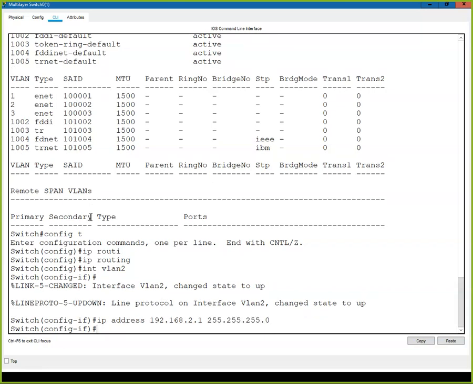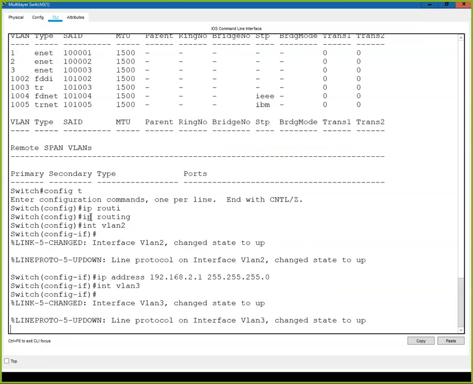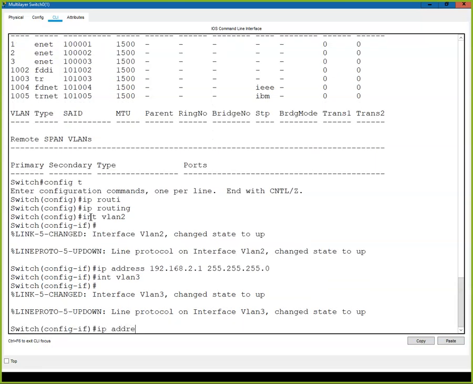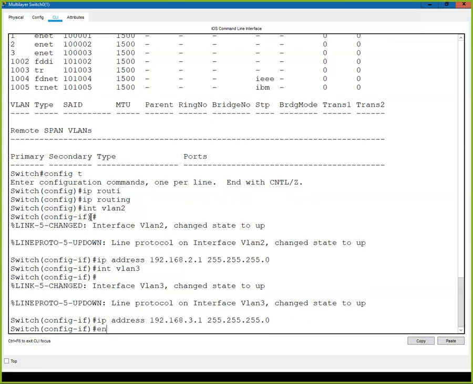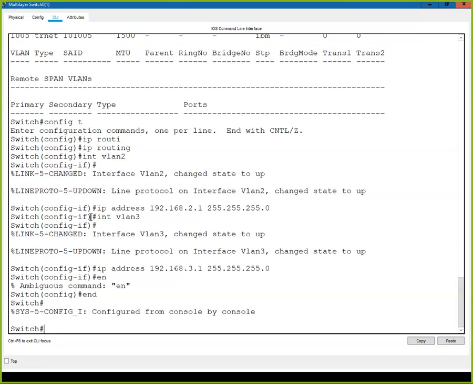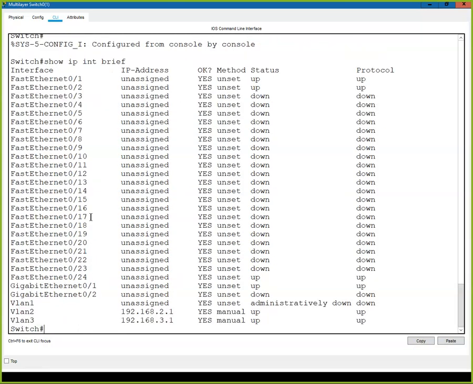255.255.255.0. And now let's do interface VLAN 3, and it'll be IP address of 192.168.3.1, 255.255.255.0. And then we can do a show IP interface brief, and we should have these guys. And let's see if we can ping.